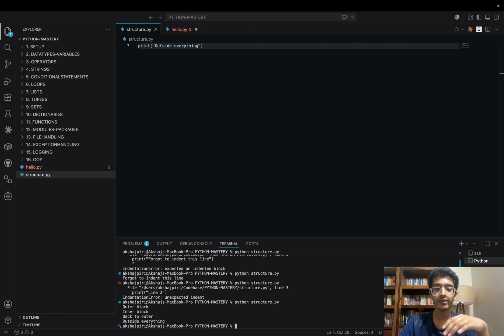So what we have learned till now is that the colon signals that a block is coming. Indentation, the 4 spaces, defines what is inside the block. If you get an indentation error saying "expected an indented block", it means you forgot to indent after a colon. And if you get "unexpected indent", it means the indentation levels are inconsistent. So always use spaces, not tabs, and 4 spaces every time.